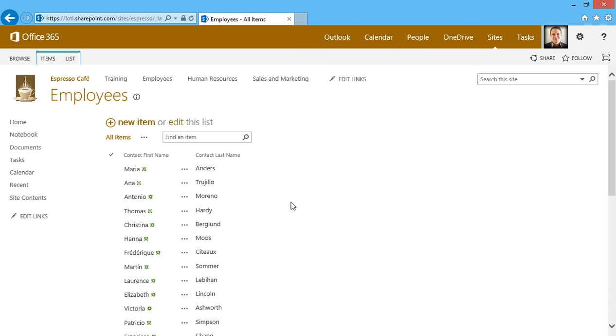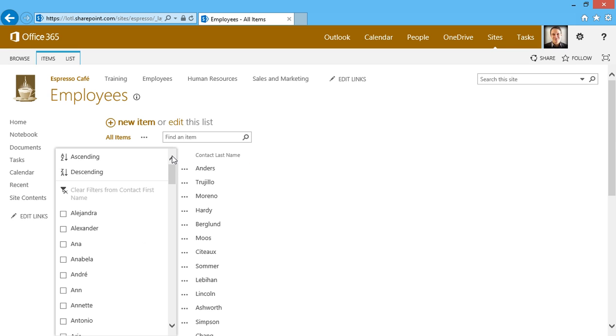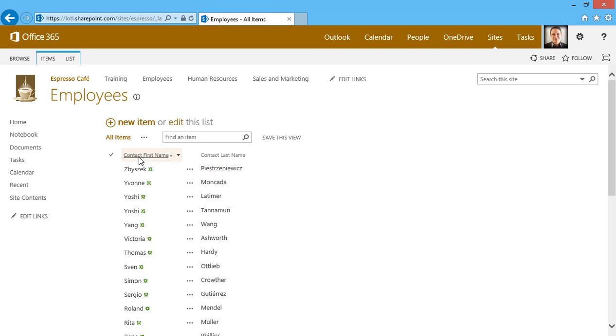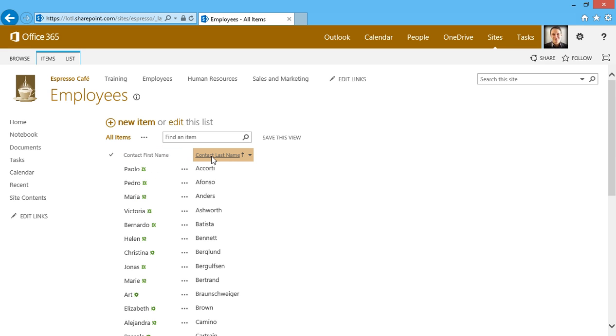To sort this list, for example, by first name, I can click here or click here and toggle back and forth between ascending and descending. I can do the same thing with last name. Now, I could certainly have more information here, but to keep it simple, we just have names for now. I'd likely build upon this and add more information.